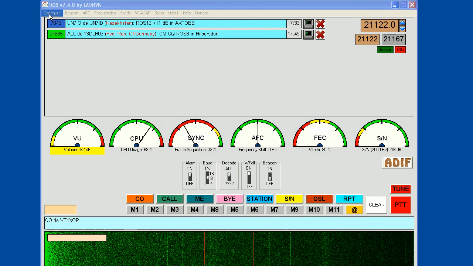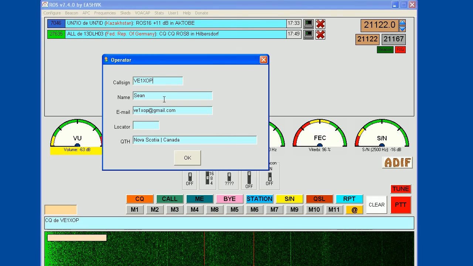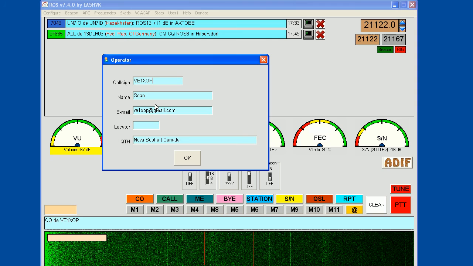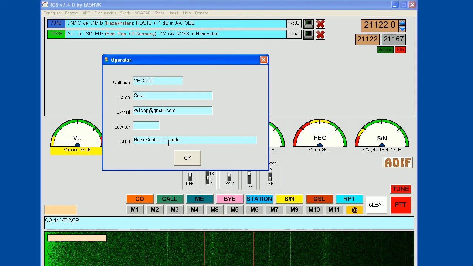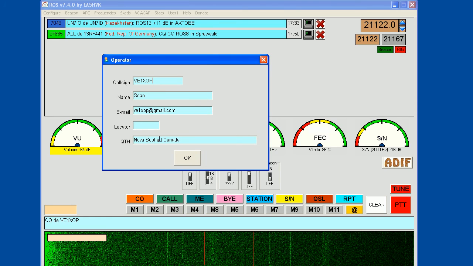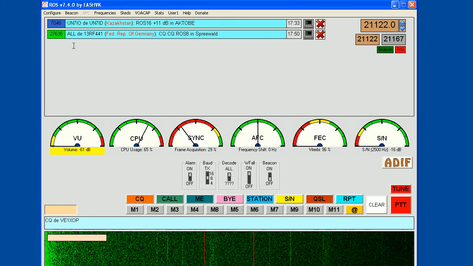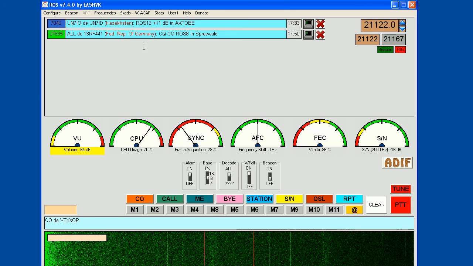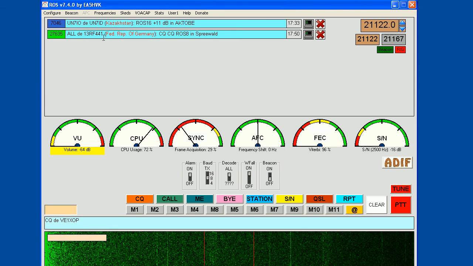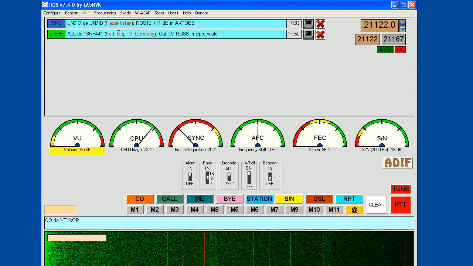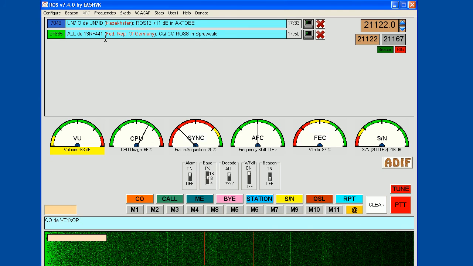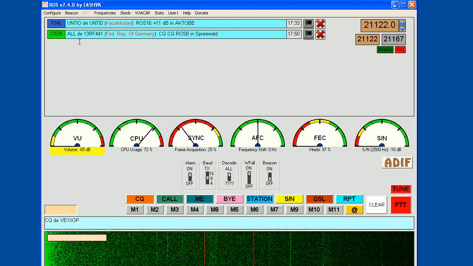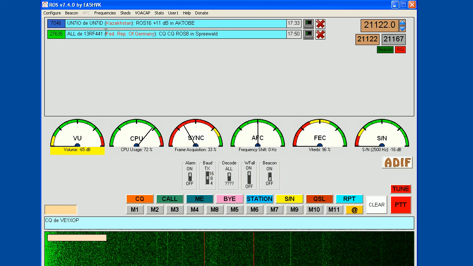So first thing you do is you configure it. You configure the operator. So you put in your call sign, your name, your email address, and your location. You can put your locator in here, of course. And you're probably noticing that this information here is changing, and it's monitoring via online. Yeah, it has to be connected to the internet in order to work efficiently, so that it's actually picking up on the various stations.